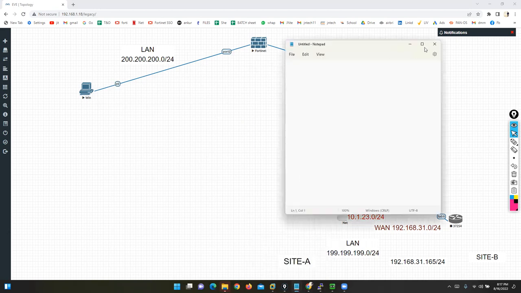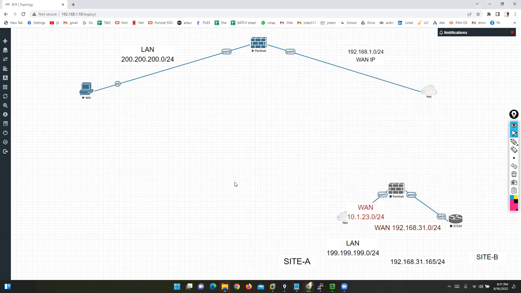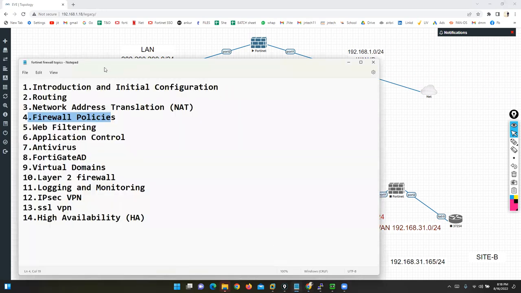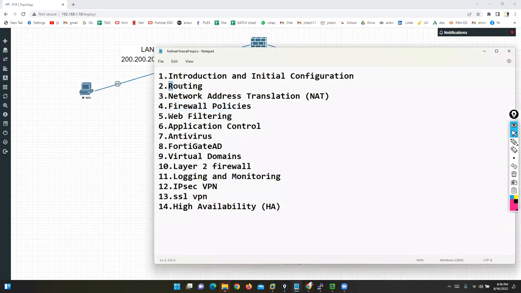So we have completed our routing section, right? With the radiation loop tunnel. We have completed our routing section, and the introduction and initial configuration. These two topics only. Today we can focus on firewall policy first. After firewall policy, we can go on to the NAT topic.